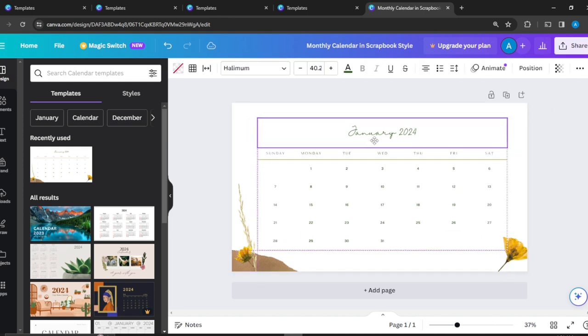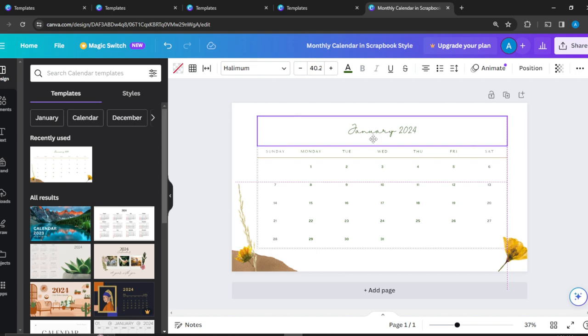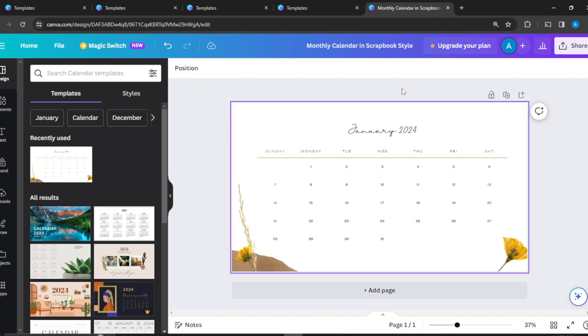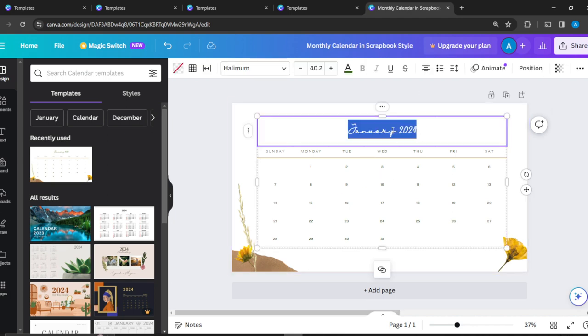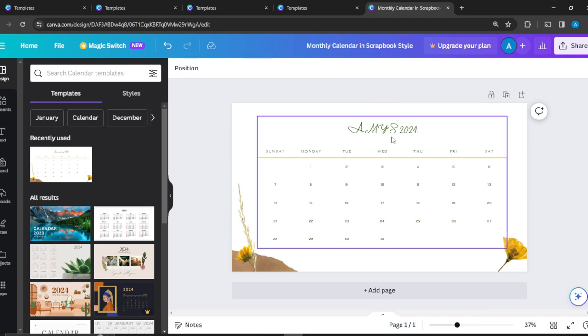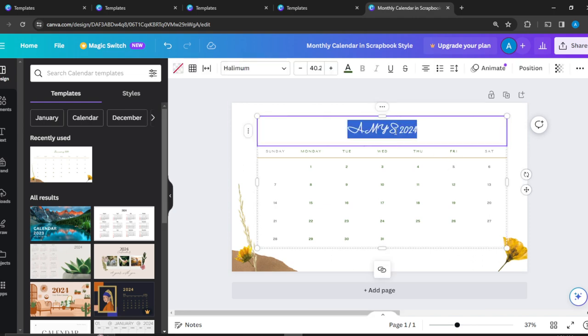So what am I doing? I have one finger right on my mouse pad, right? And then I have one finger at the left button of my mouse on my keyboard. So that's it. You can see this is Amy's 2024. So that's customized, right? You can just hold it again and then just make this Amy smaller, Amy's 2024.